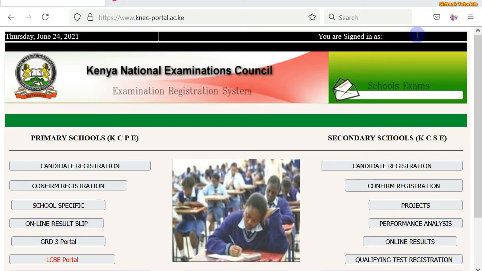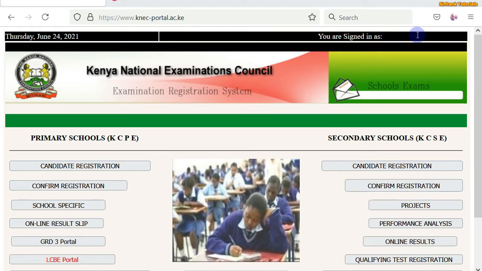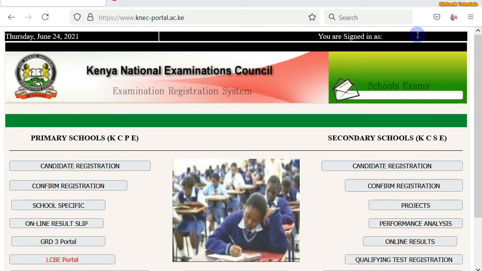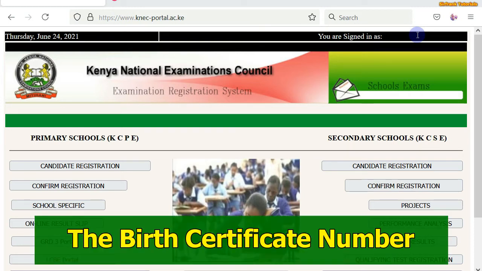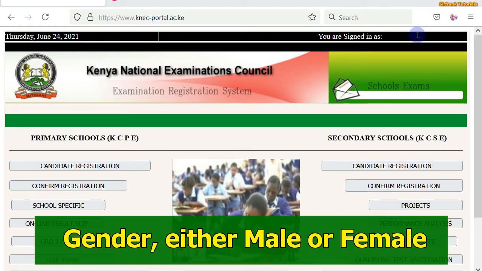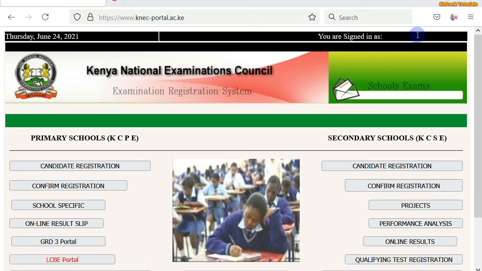Now, before you begin this process, make sure you have the following information in advance. Number 1, the learner's random number. Number 2, the names of the learner, the way they appear in the birth certificate. Number 3, the birth certificate number, gender, year of birth, and selection of schools.